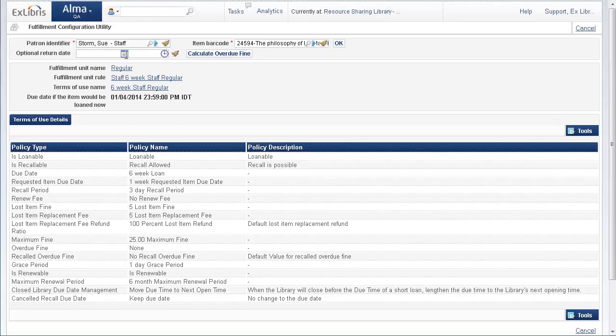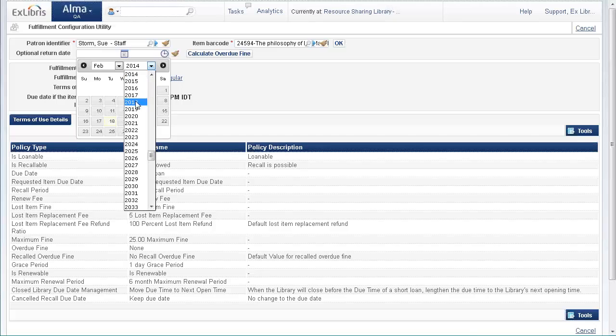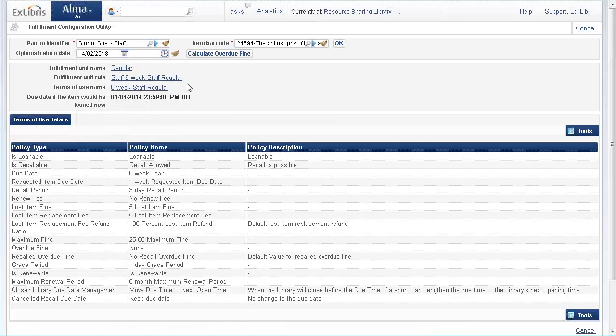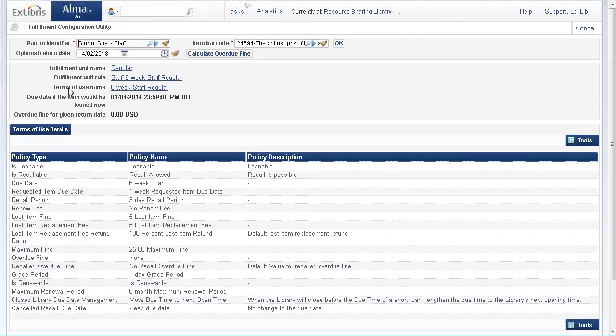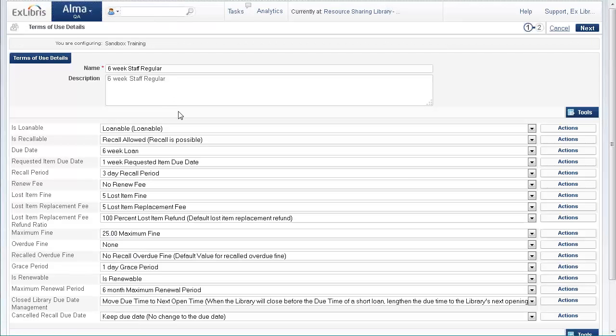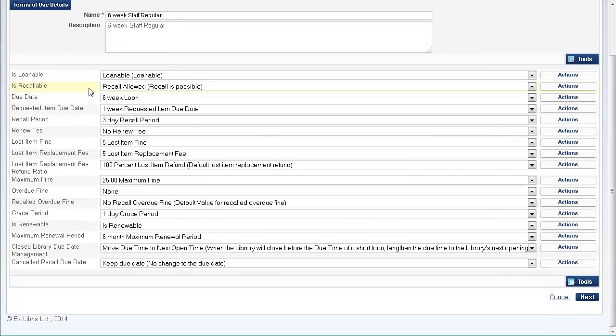If we give this an optional return date, let's say somebody returns this on February 14th, 2018, and we want to calculate the fine, we can see over here overdue fine for given return date is 0 USD. Why is this 0? Because we saw over here that there is no overdue fine in the terms of use. So if I wanted to change this term of use, then I could click here and edit. Now notice that this is a real change I'm making in the whole library, so you have to do this at your own risk. But for the fun, we're going to demonstrate this now.